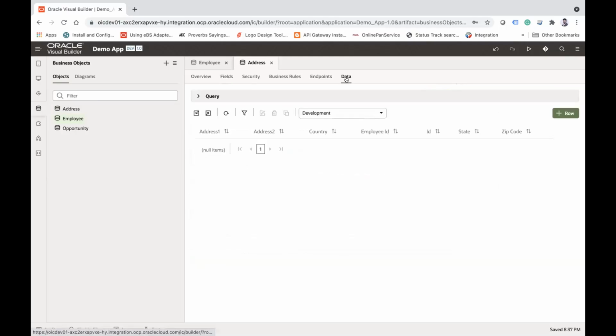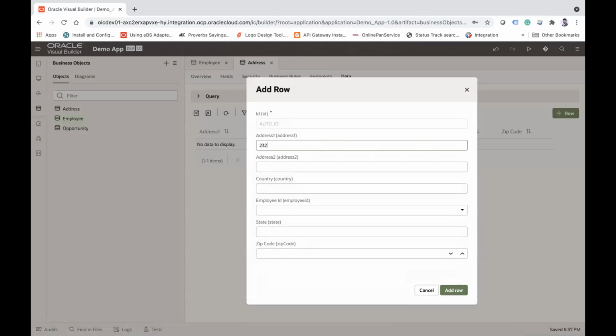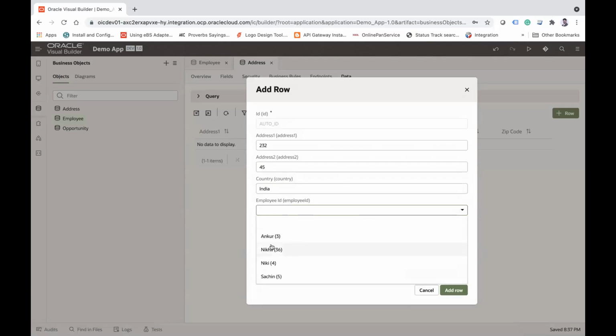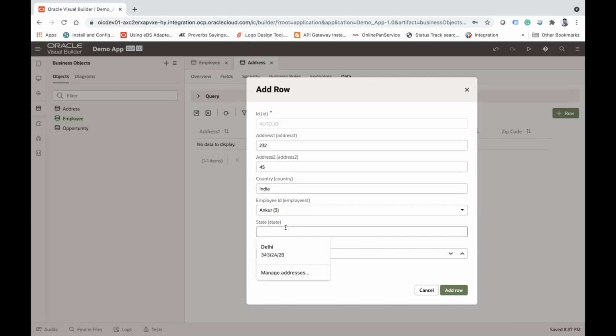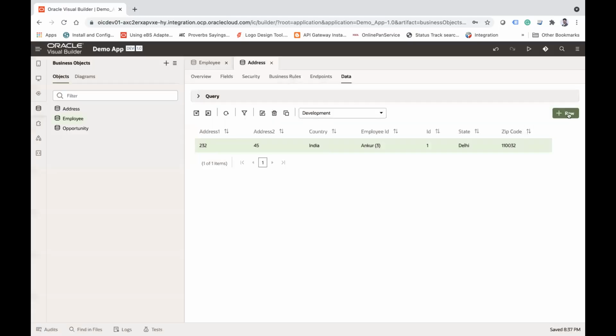Now go to the data and let's try to add some data here. Click on plus row. Here you see employee ID, and here you see Ankur, because we have taken the display name as Ankur only, so it is showing all the names here. But for all the employees, we do have the employee IDs too. So you say Ankur, this address will be associated with Ankur. You can say Delhi, 110032. You can keep adding more addresses here.